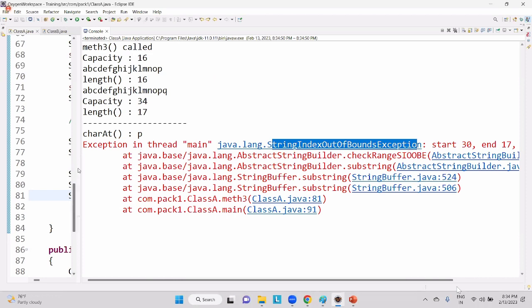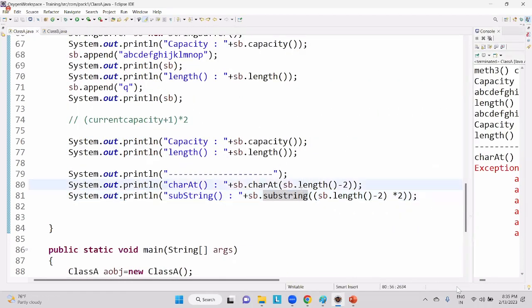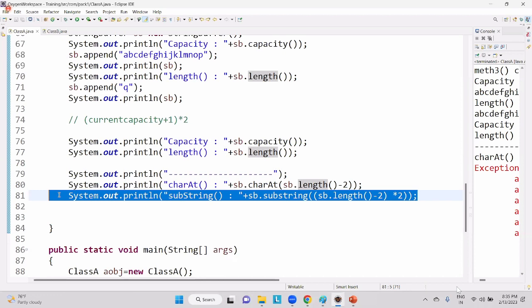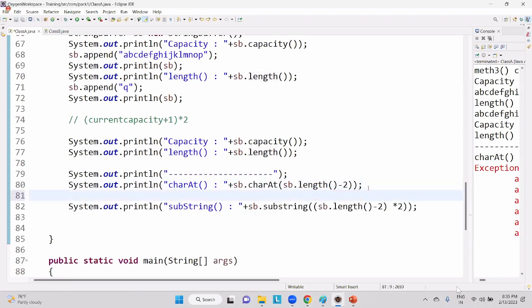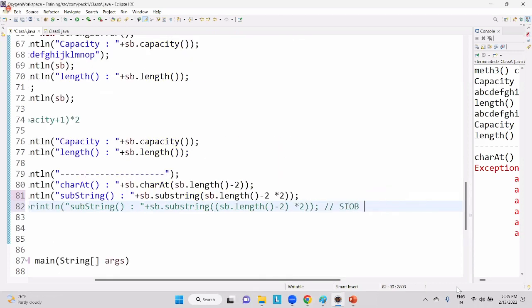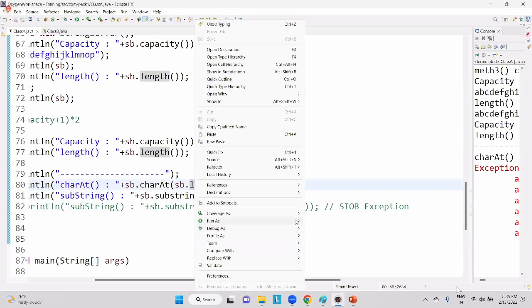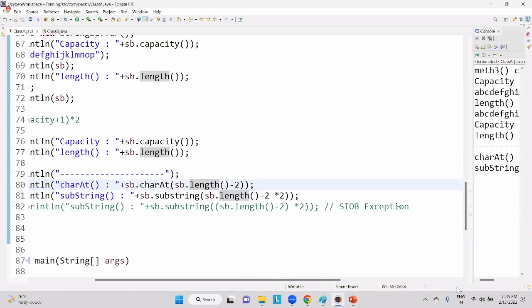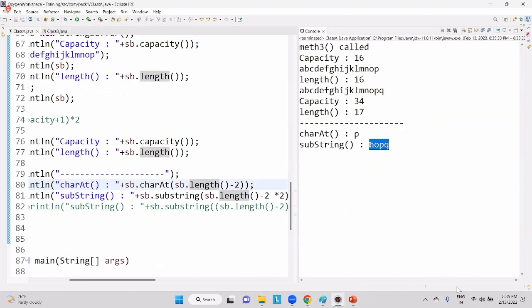Actually, I want to generate this string index out of bound exception. I'll do one thing, guys. I'll keep this in a comment, and I'll try to write like this. This is an interesting code. This will generate string index out of bounds exception. And here, right click, run as Java application, we'll be getting our output, that is NOPQ.